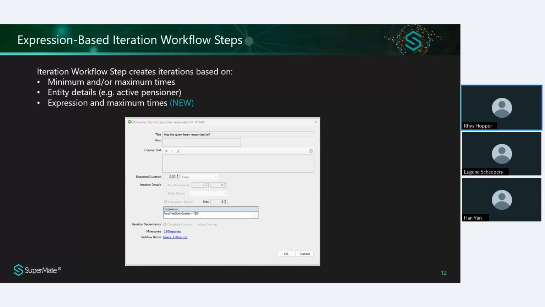Or you could do it on a maximum basis where you could go, okay, well, I only want my staff to complete this process twice. If they haven't completed it within 2 sub workflow iterations, then I want them to move on to some other steps and solve it in a different way.